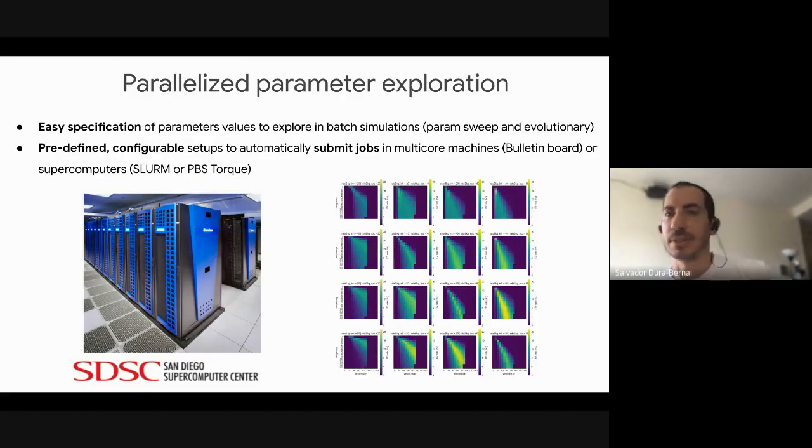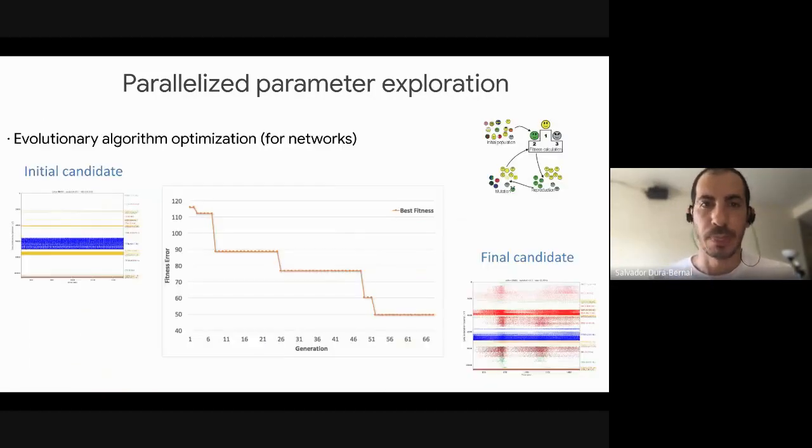This is the parameter exploration that we discussed. So we will see more about this on Friday. It's the ability to set up these explorations and optimizations in a very easy way. Here you see what we call a grid search, where you have four different parameters, and you're visualizing the firing rate of one of the populations as a function of these four parameters. So this is useful to find useful combinations of parameters.